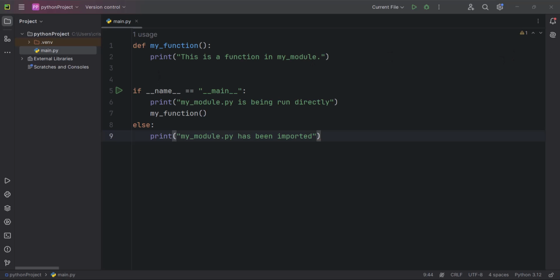In Python, every module or Python file has a special built-in variable called __name__. The value of __name__ depends on how the script is executed. When you run a Python file directly, for example by typing python myscript.py in the command line, the __name__ variable is automatically set to the string "__main__". This indicates that the script is being run as the main program.